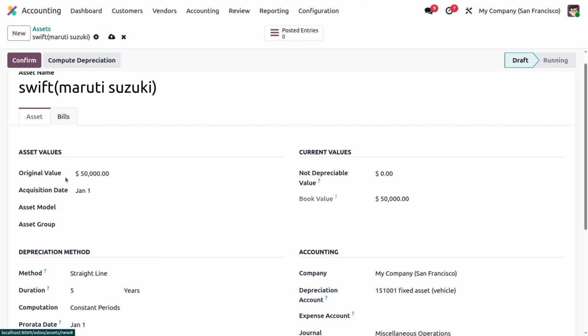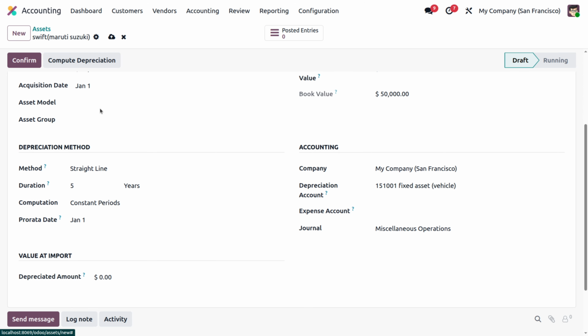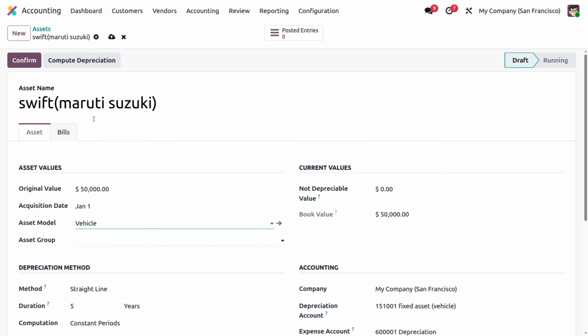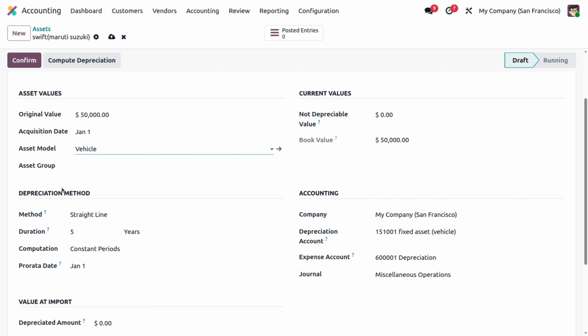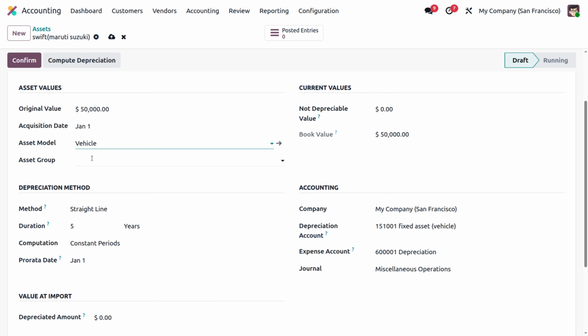Okay, now you can see the acquisition date is starting from January 1st. The original value is $15,000 and we didn't even know about the asset model. So if you have created the asset model inside your accounting module of Odoo, you can simply provide that particular asset. So the asset model is a vehicle. Under the asset model, we have the asset name, which is Swift Maruti Suzuki. Okay, and there you can see the asset group. If you have any kind of asset group, you can also provide that. And this is the current value, and this is the book, not depreciable value. We don't have anything. This is the booked value, which is 50,000.